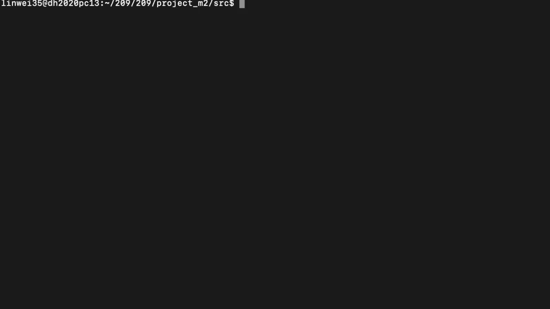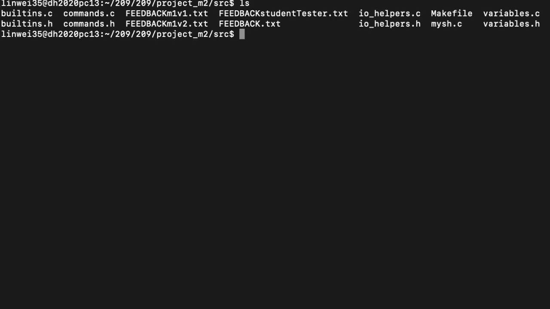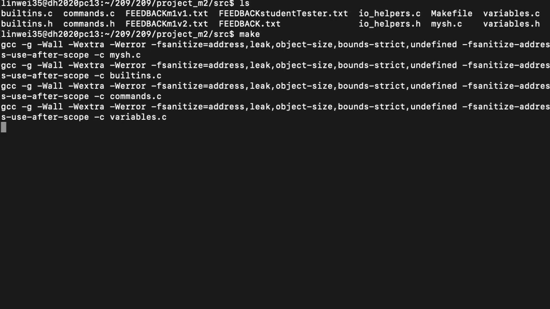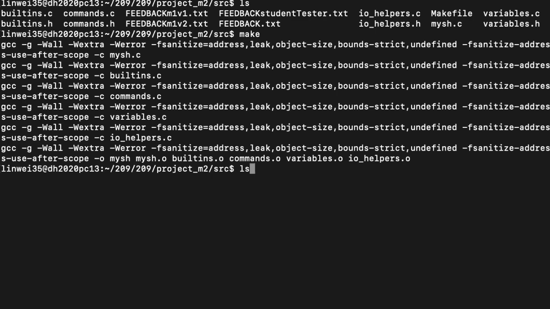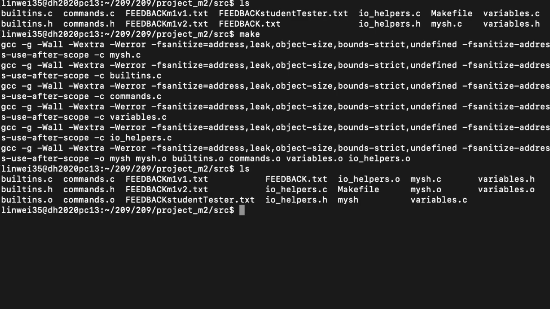This is my project mixed master workflow. First, I'm going to demonstrate that my code compiles without warnings or errors. As you can see, my code compiles without warnings or errors.